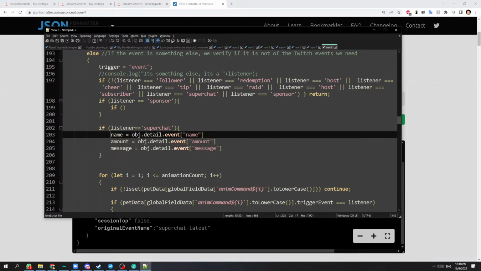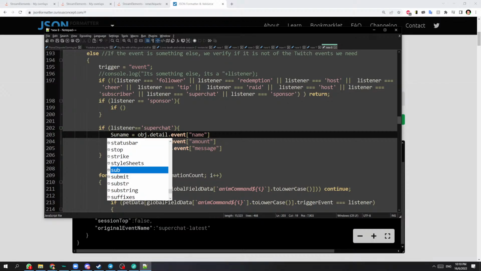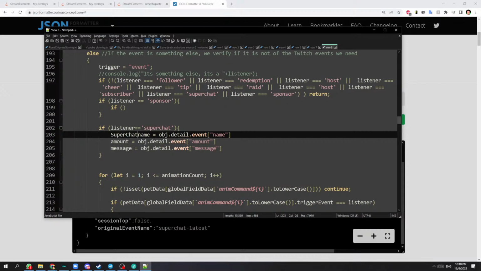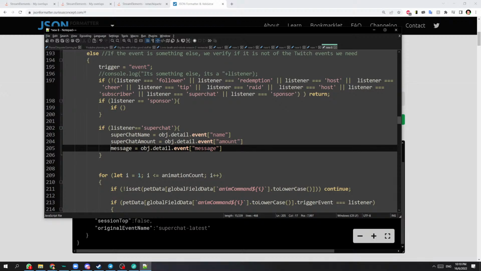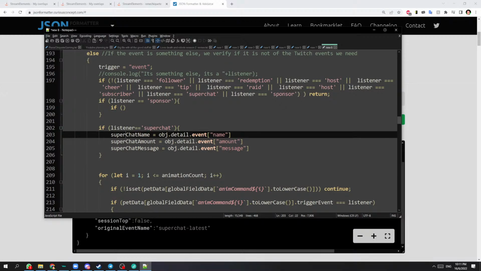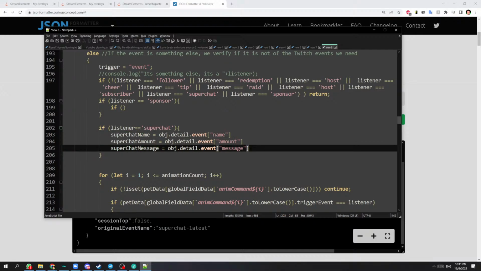Now, I'm gonna need, so this is gonna be superchat name. This is gonna be superchat amount, superchat message. And I'm gonna have to declare this stream.